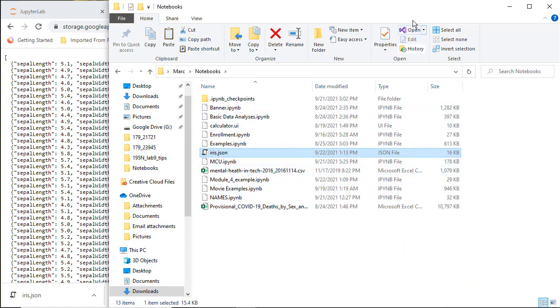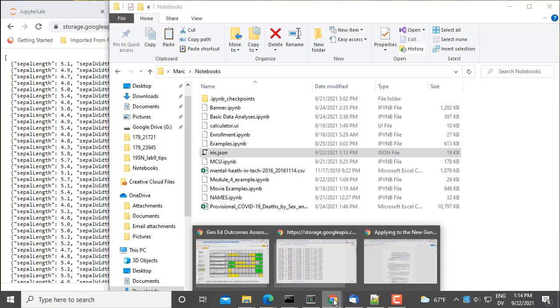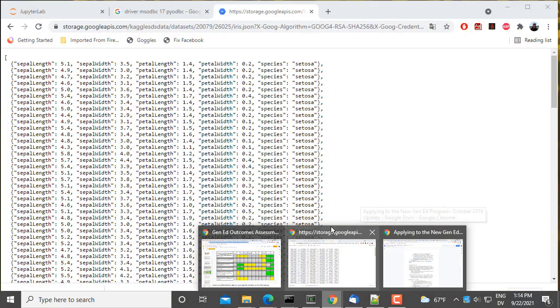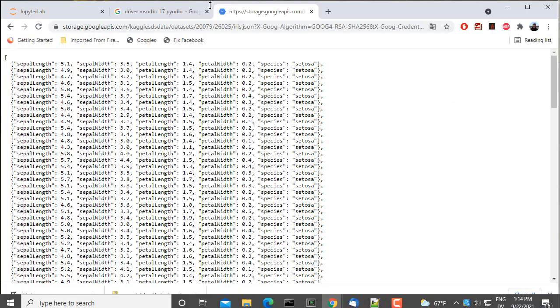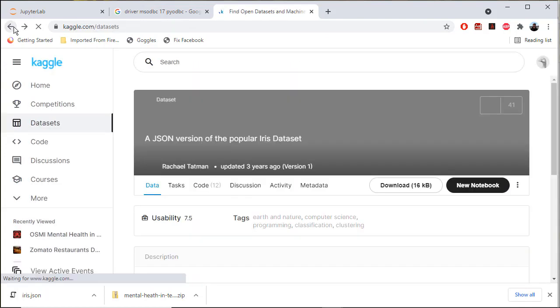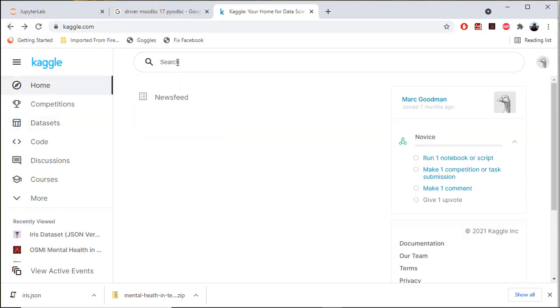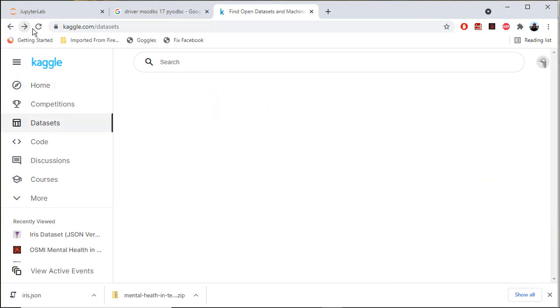So now I have a CSV file, a JSON file. Let's go back, back, back one more. Actually, forward.